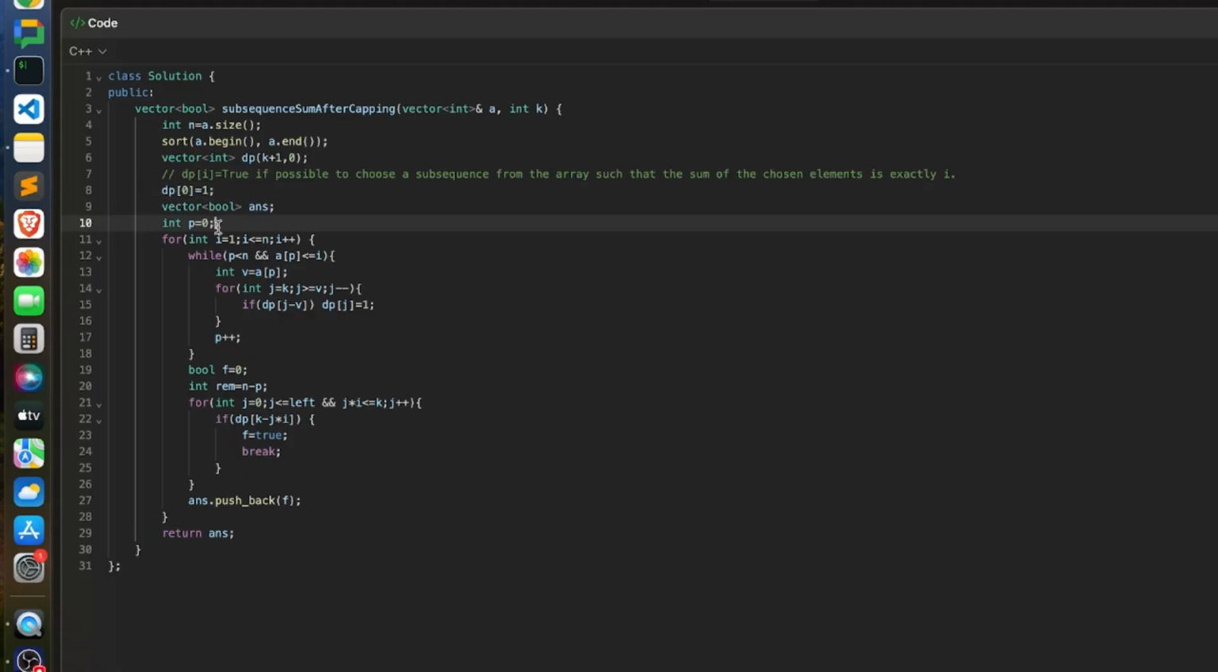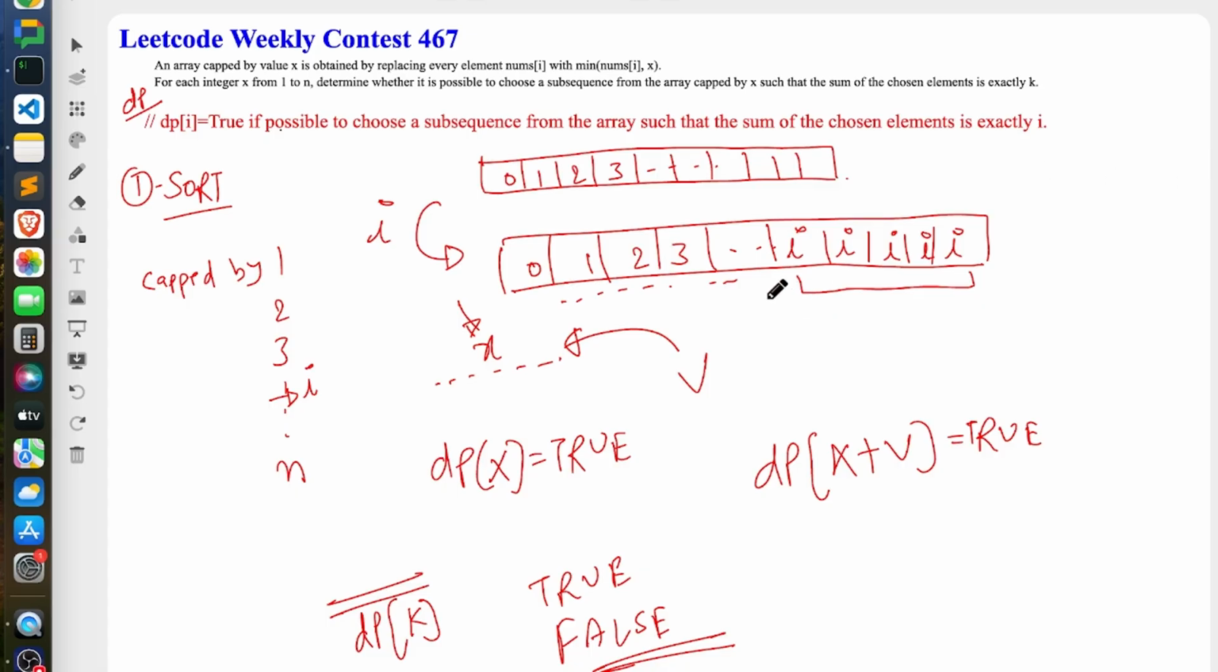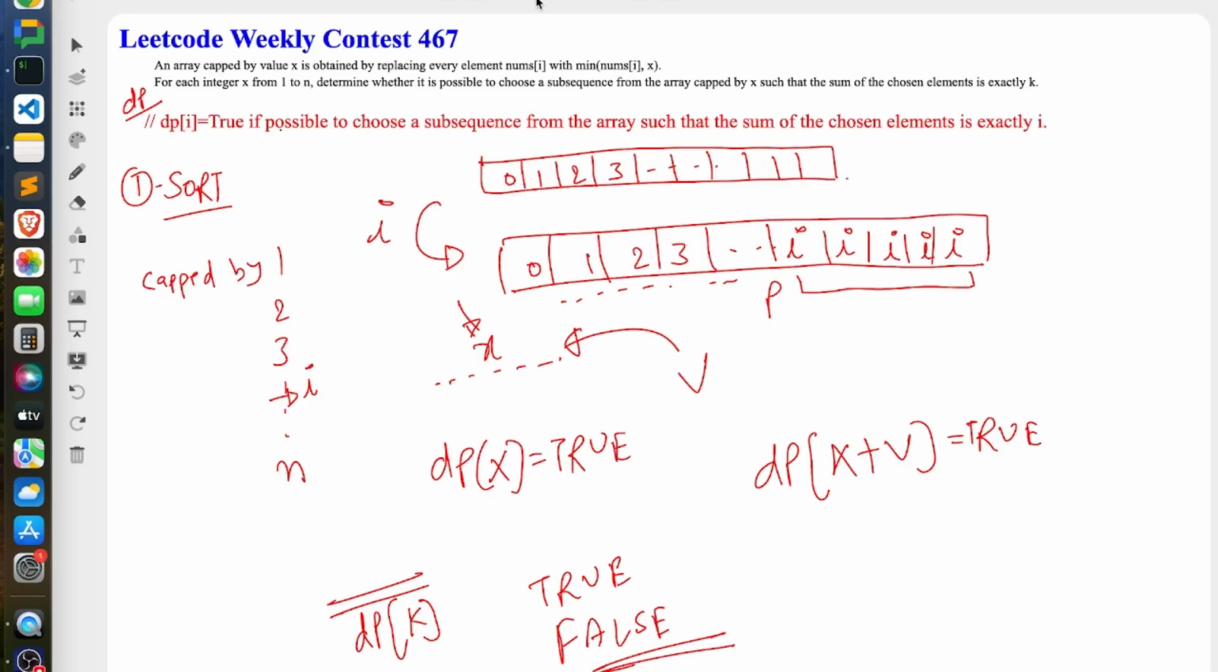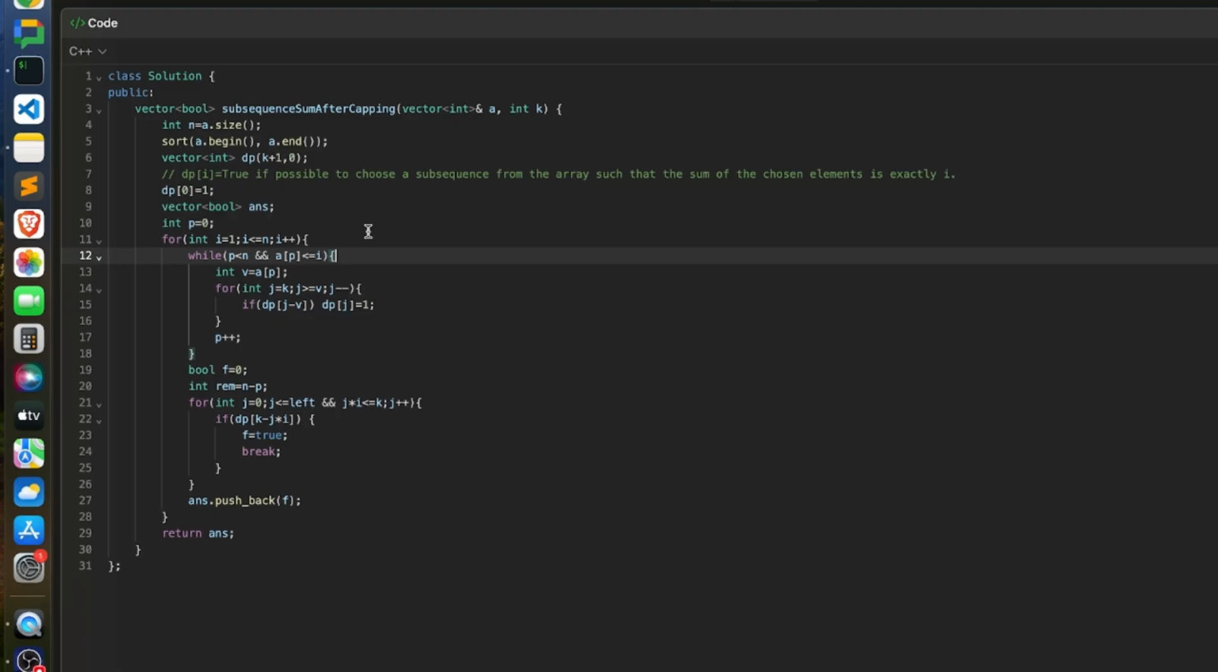This is my answer. So this is a variable called P. So P will tell you the partition. So let's say I'm at index i. So this is the partition, like beyond it, all the numbers are i, and before that, all the numbers are less than or equal to i, right? So now I'm going through all the numbers i from 1 to n to cap, because we have to cap each of the numbers by i, right? So now I want to cap the numbers by i. So I will first find the partition P here, beyond which all the numbers are i.